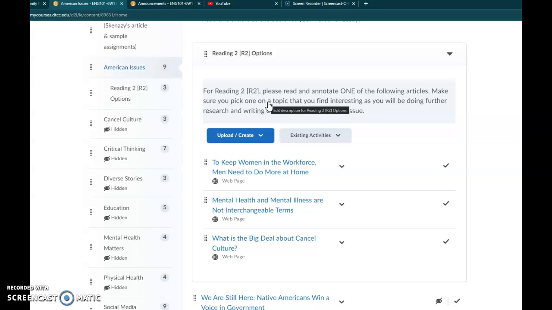You don't need to turn in your annotations this time. It's just a good idea to do it. Make sure you pick one on a topic that you find interesting, as you'll be doing further research and writing on this article and its focal issue. So these are your 3 options.